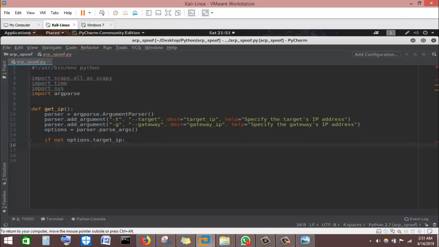Now in line number 15, we make use of the selection control statement if, and then we make use of the negation not to check for when the user does not enter the target IP, the value for the target IP. So we want to prompt an error message asking the user to enter the IP address. All right.